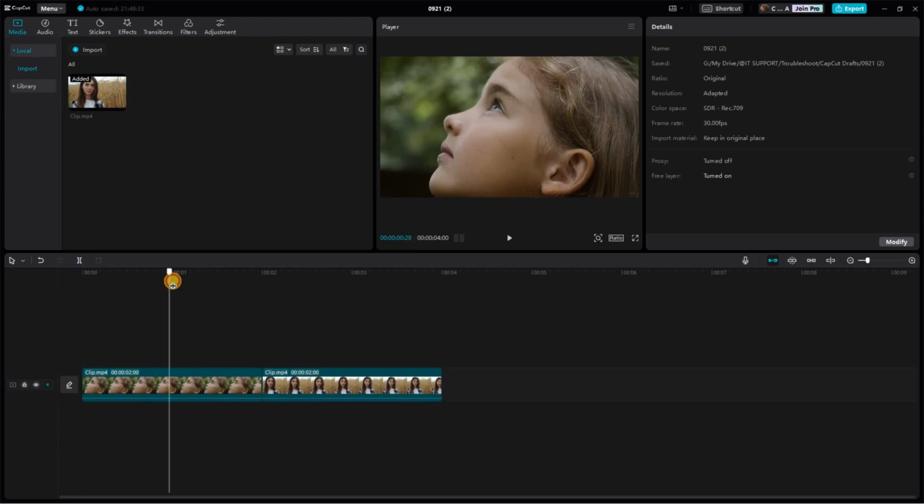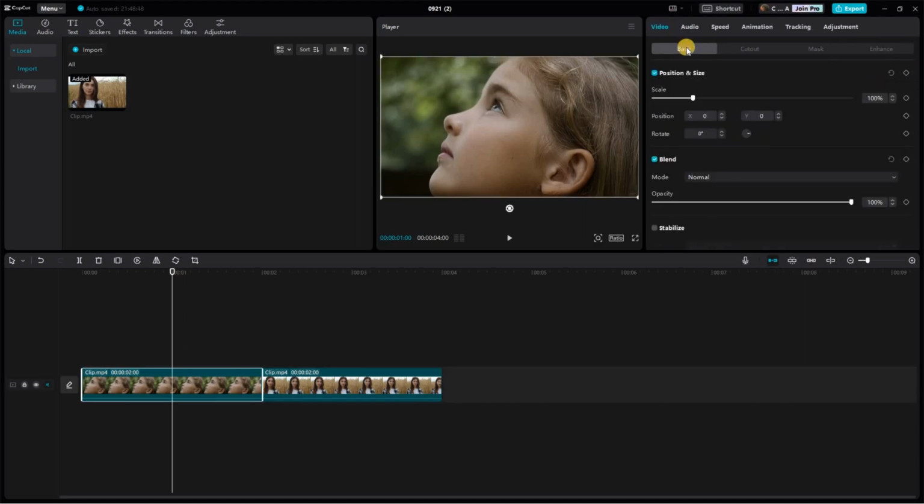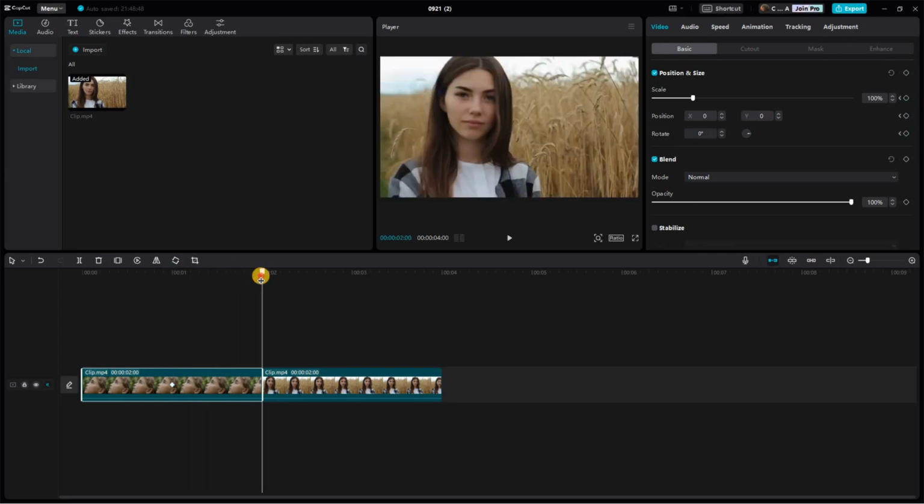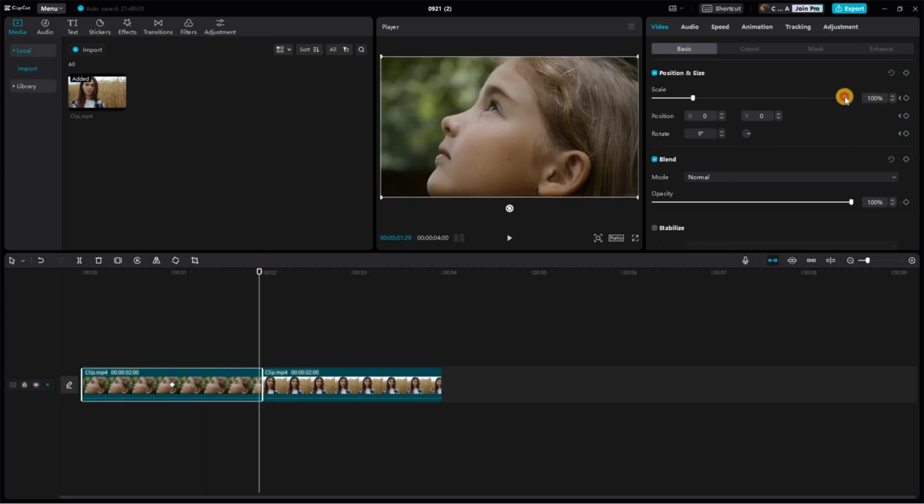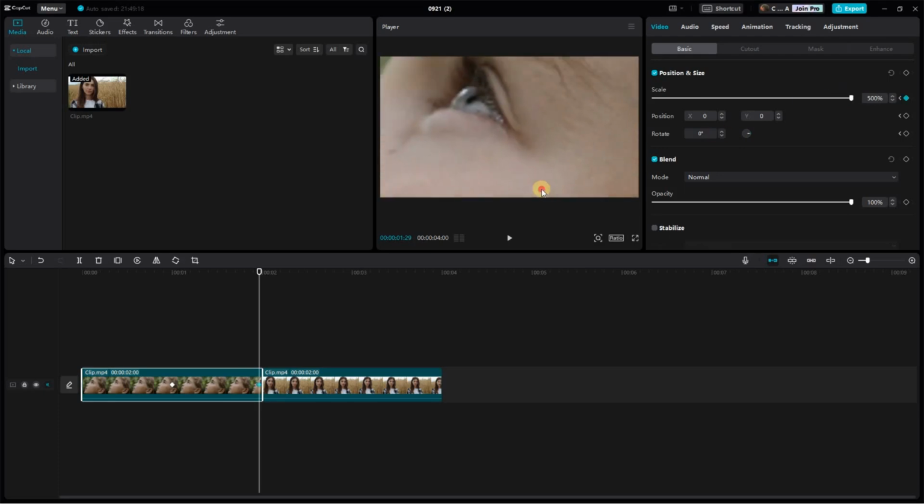After you've imported and positioned your video clips, add a keyframe to it exactly 1 second before the end of the first clip. Next, add a keyframe at the end of the first video clip and then zoom it in. The level of zoom is entirely up to you. It should look like this.